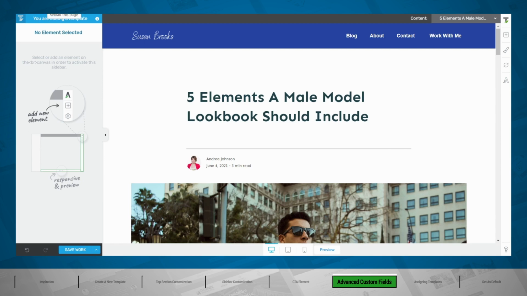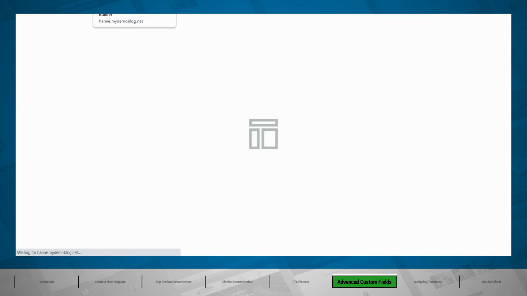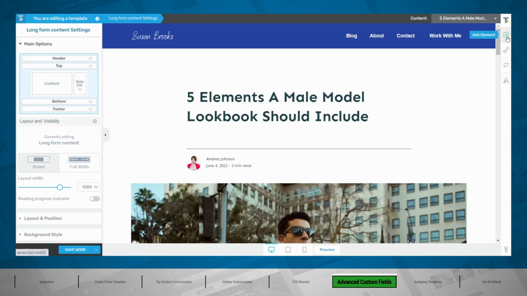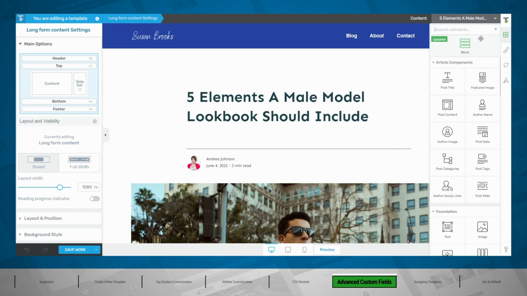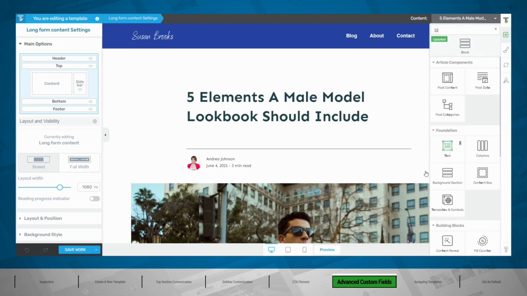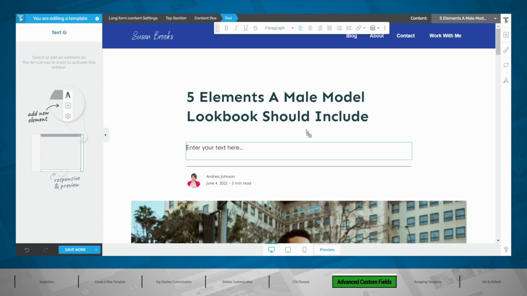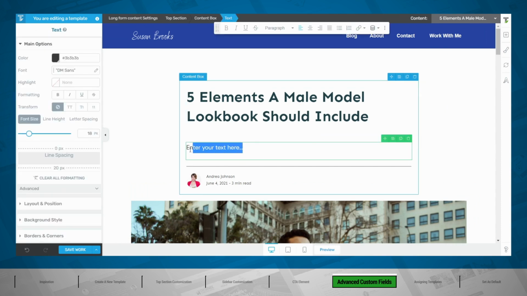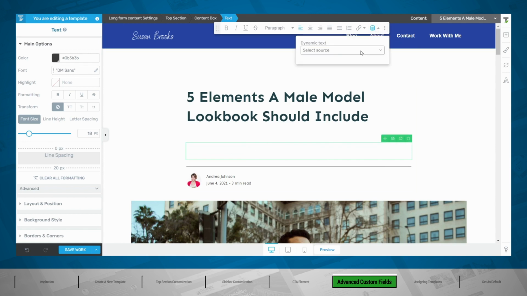Let's also make sure that we reload this page. And now we can add a text element. But rather than having this as static text, let's delete the static text. We want to go into this stack of coins, select a dynamic text, and for this we're going to go into custom fields and then select our custom field here.